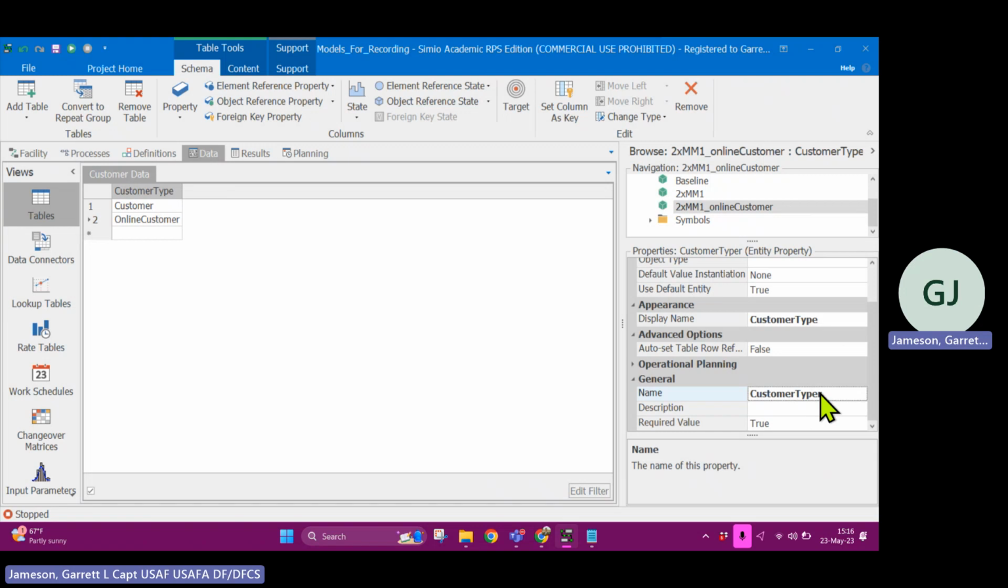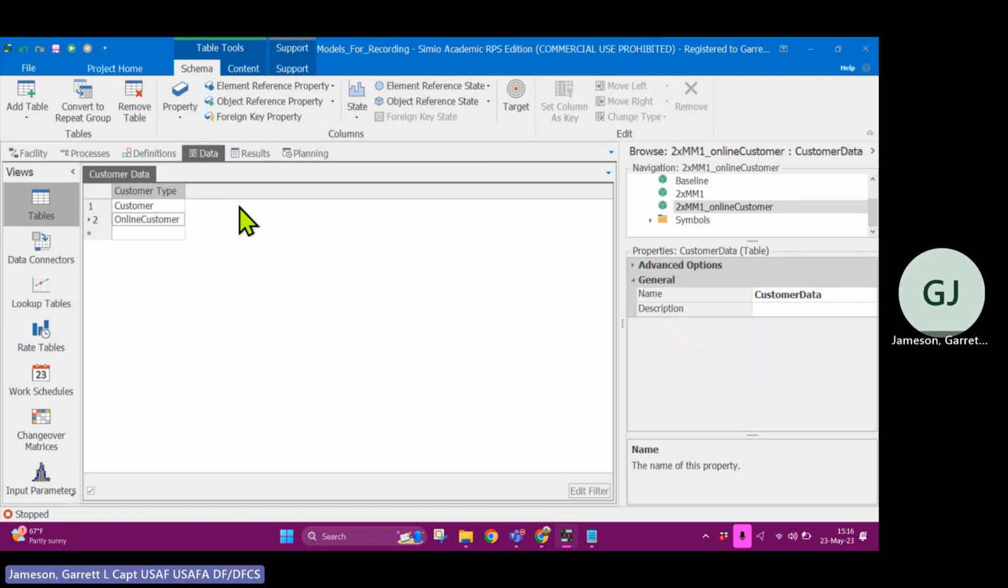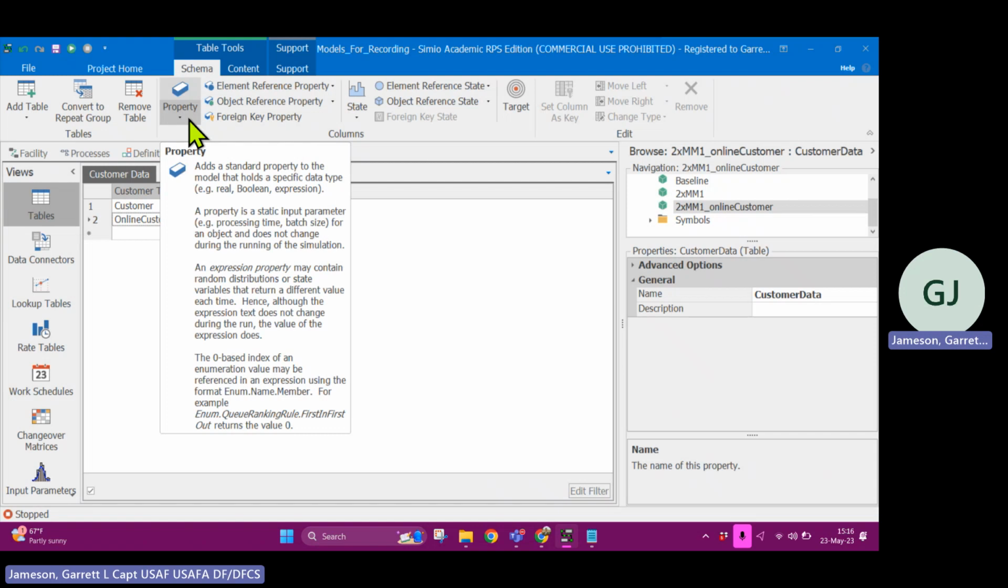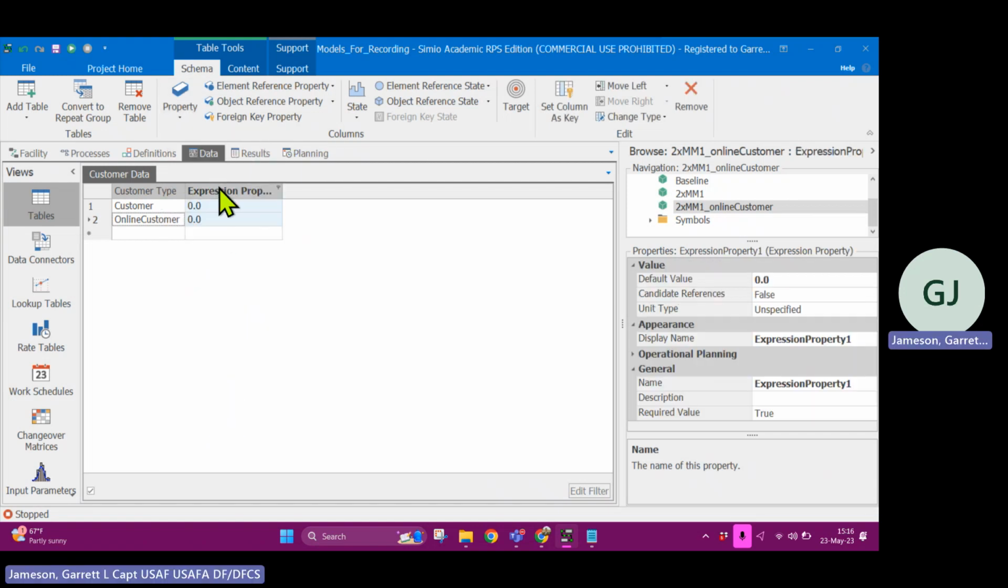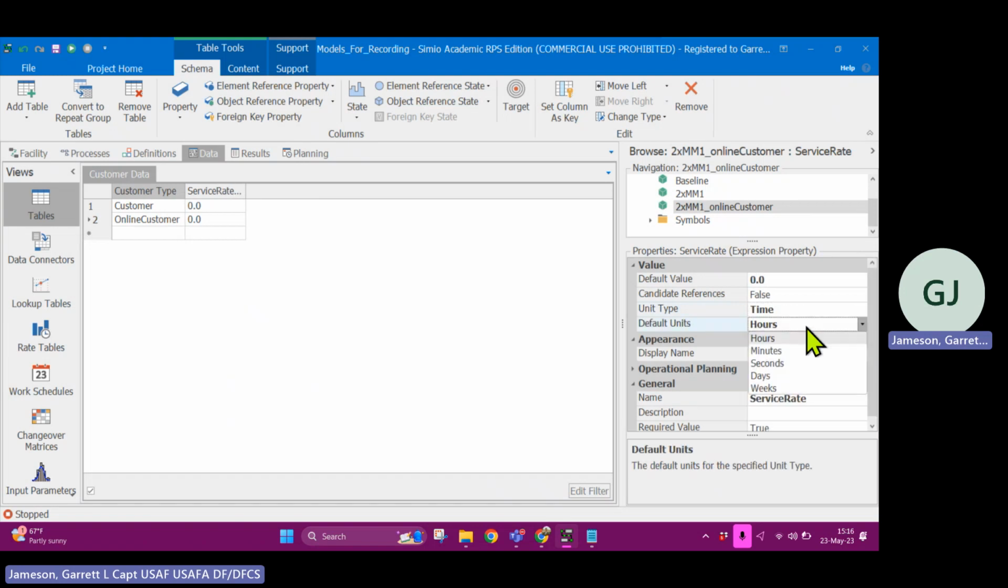So, type. Great. Okay, so I want to put in the processing time. Let's look at the properties that I have. The expression data type is very useful. So let's call this expression service rate. And instead of unspecified unit type, I'll have it be a time, and baseline will be in hours.